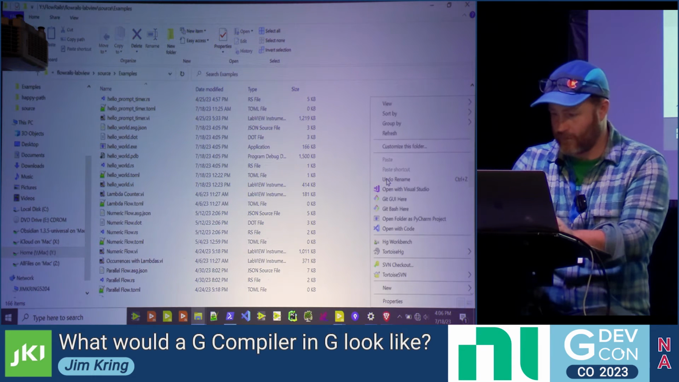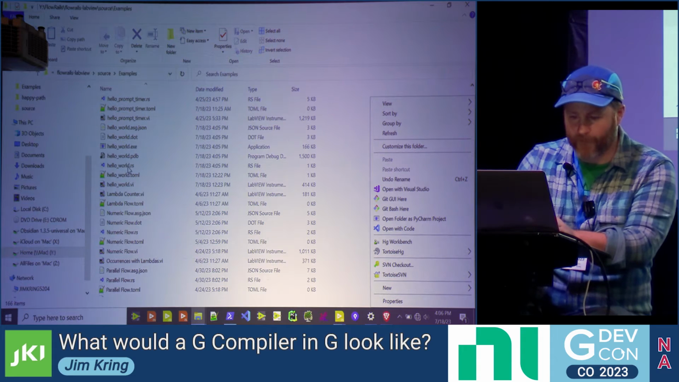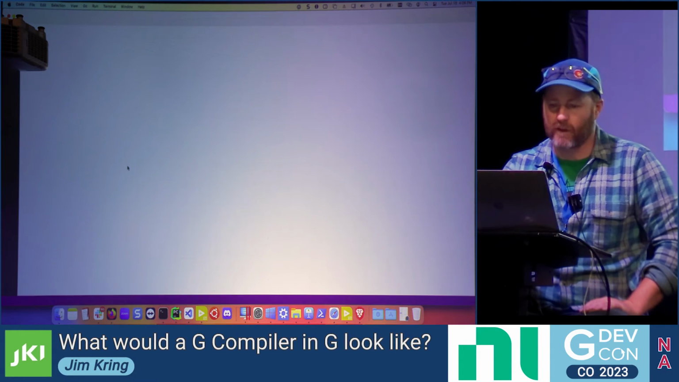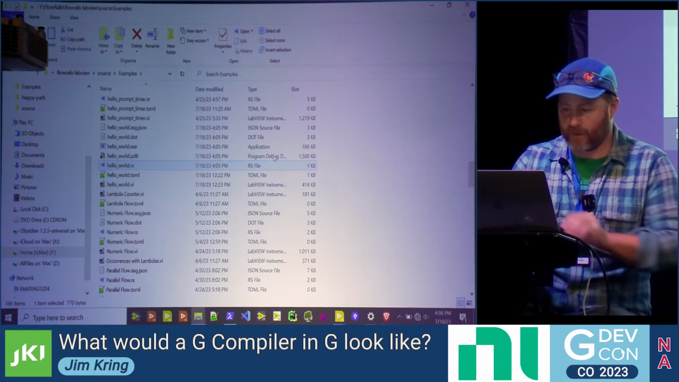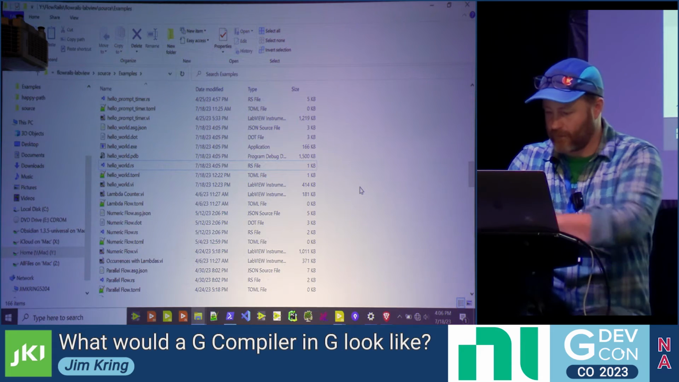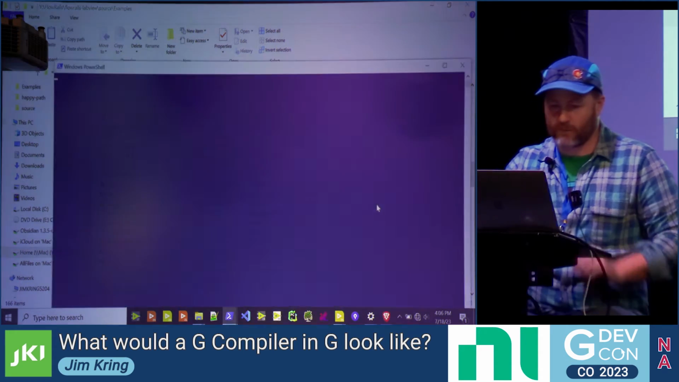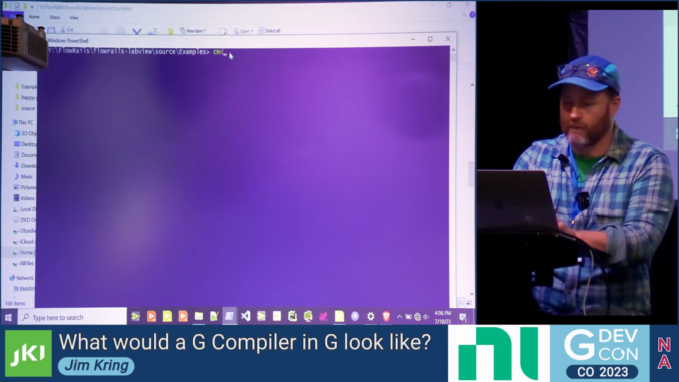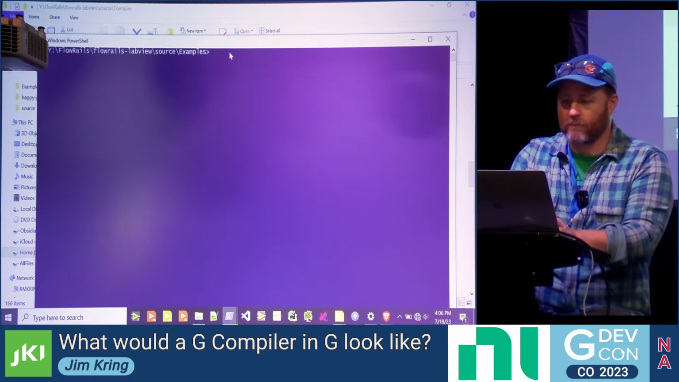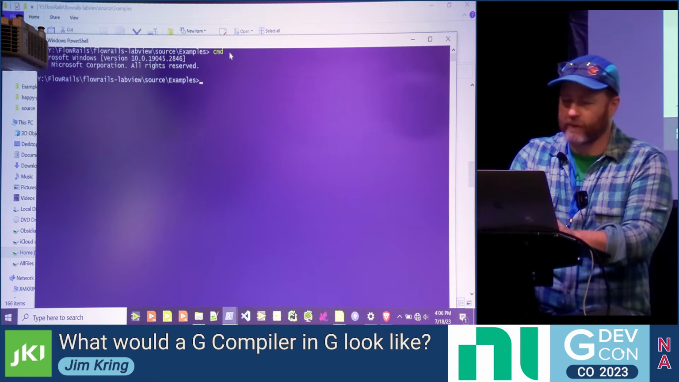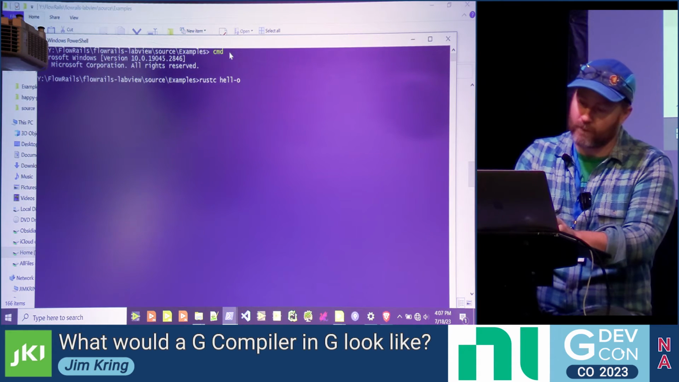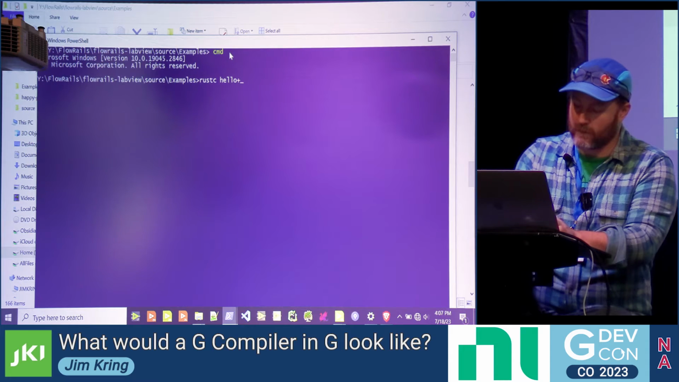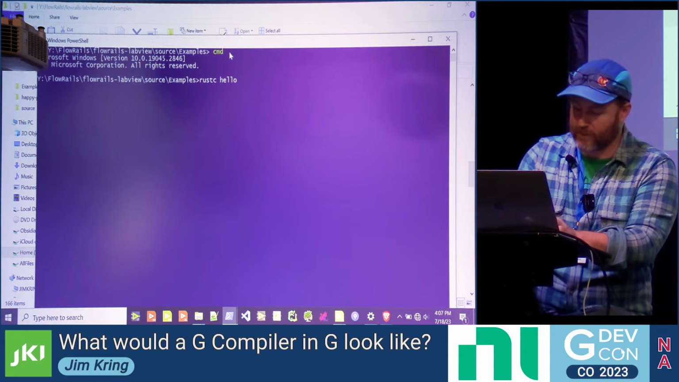I'm just going to open a PowerShell. Okay, great. And then, okay, there we go. If I type rustc, which is the Rust compiler, and then hello... Sorry, my shift key isn't working. It's going to be the end of me.